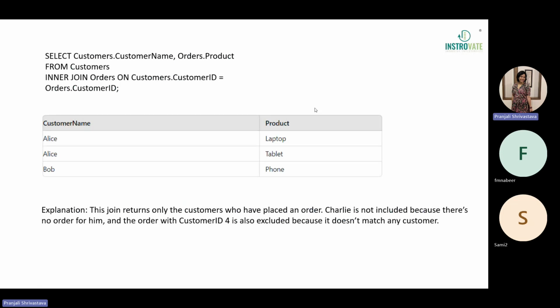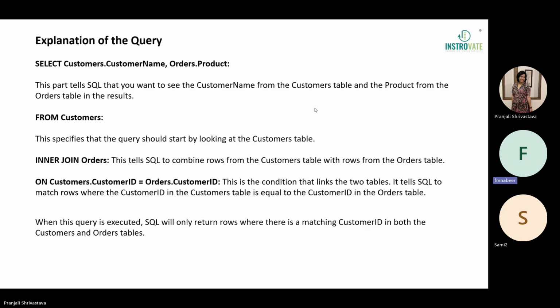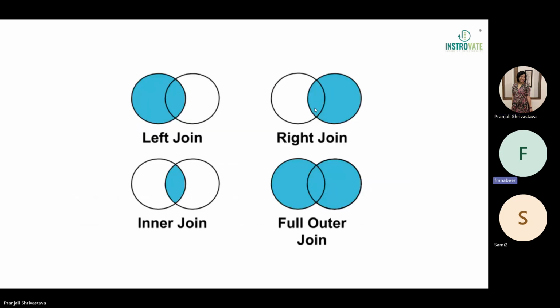I will provide the sheet. Can I call them table one and table two? For example, there are two tables, one and two. The left join means I get the full data of table one, and I get the matching data from table two. That's a left join. And if I'm talking about the right join, I get the complete data from table number two, and from table one I get only the data matching items in table two and table one.